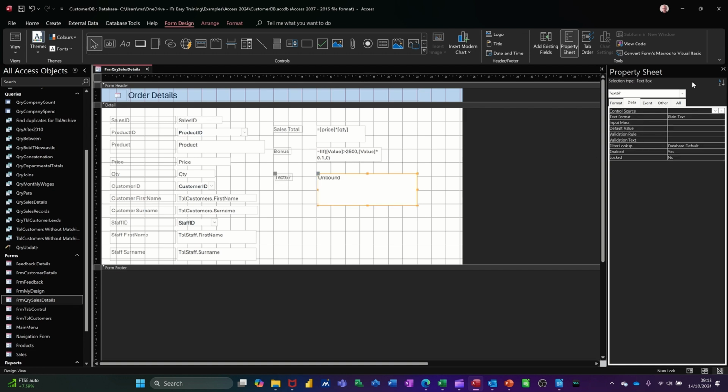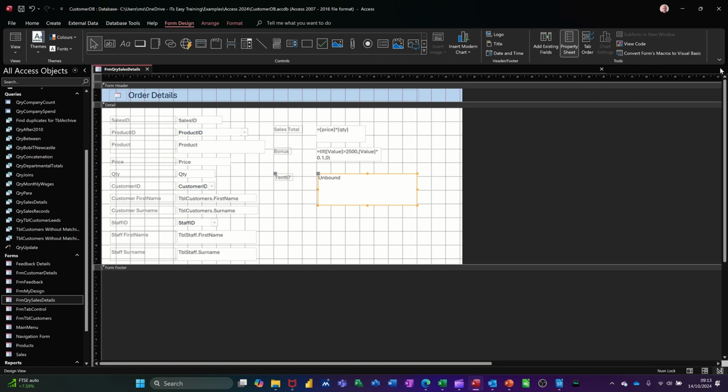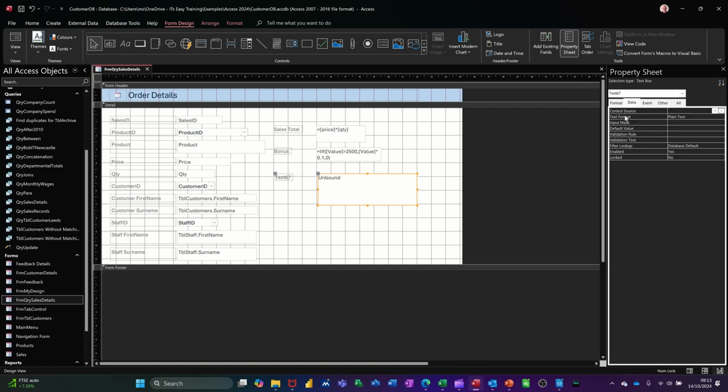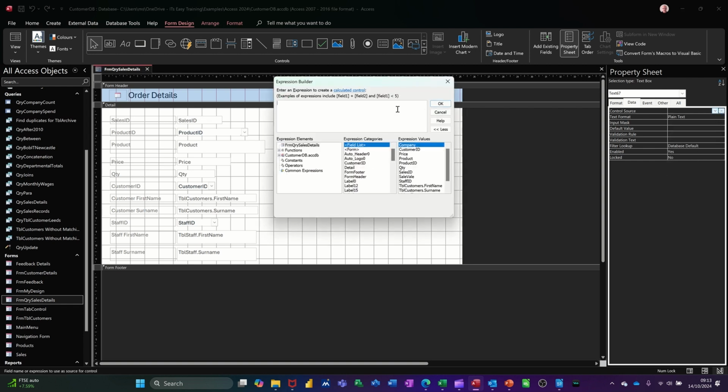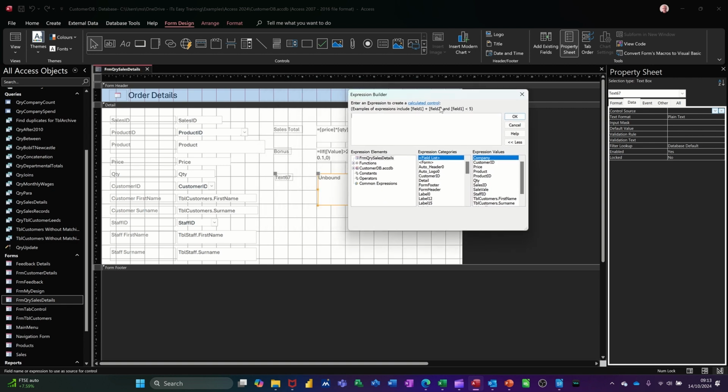What you have to do is get yourself into the properties sheet. So I'll come off this, go back into it, property sheet. And then you need to be on the data tab where it's got control source. So normally you would drop the arrow down and select a field, but you can also click on these ellipses, which will open up the expression builder. And then you have got the fields here.